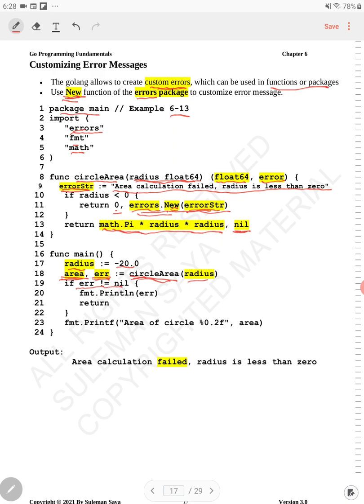Well, in this case, if I run the program, error is nil. If it is not equal to nil, in this case, error is not equal to nil, because an error will have occurred. So it is going to come to this print line, and it will print this message which was returned from right here, the message that I gave it. I can change this message if I want.